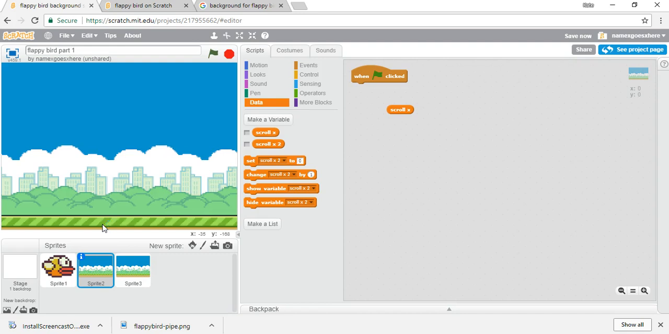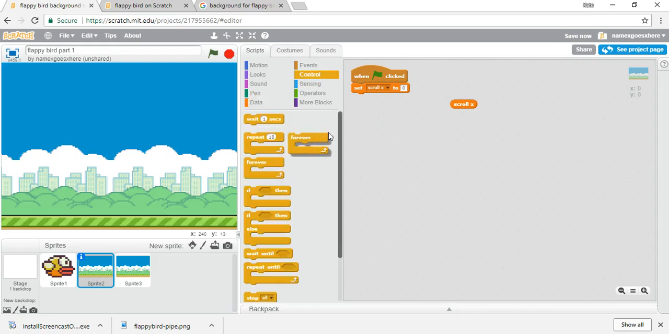So we're going to say scroll X. We're going to set scroll X to 0 at the very beginning because we want it to always be reset at the beginning. We don't want it to start randomly. We want to start in a known spot and be able to get to that spot every time.